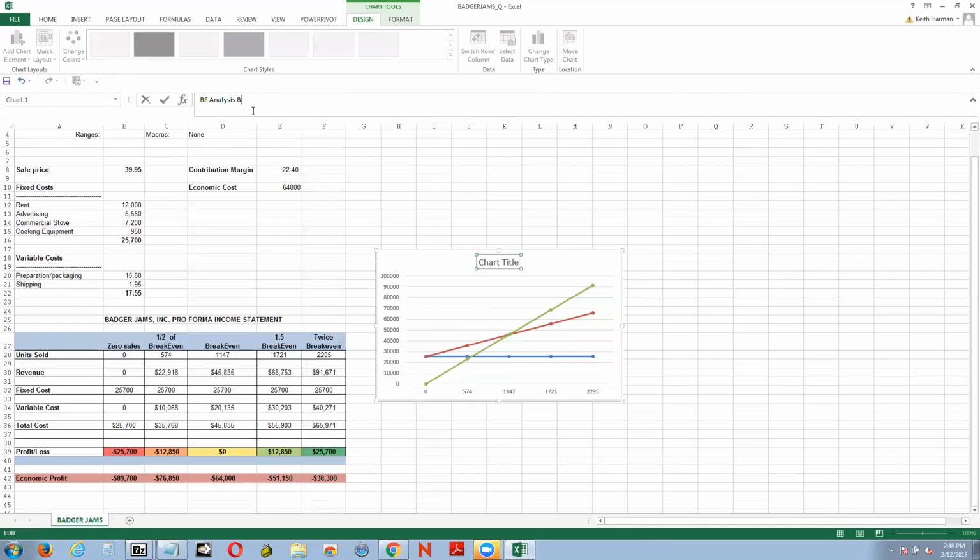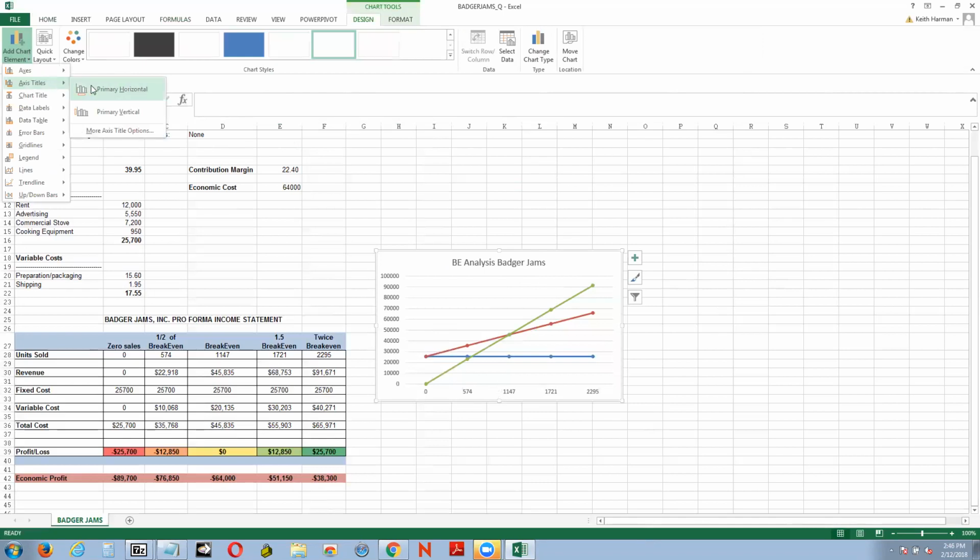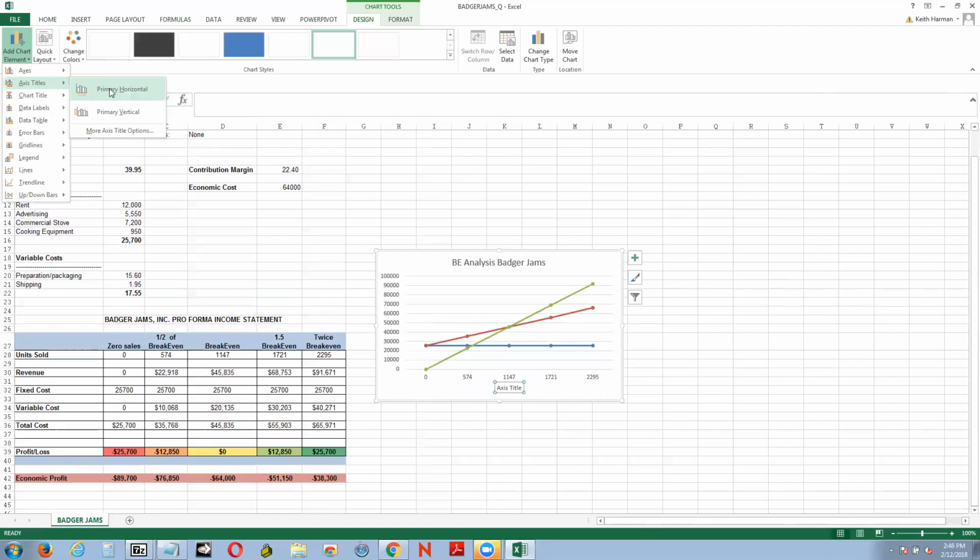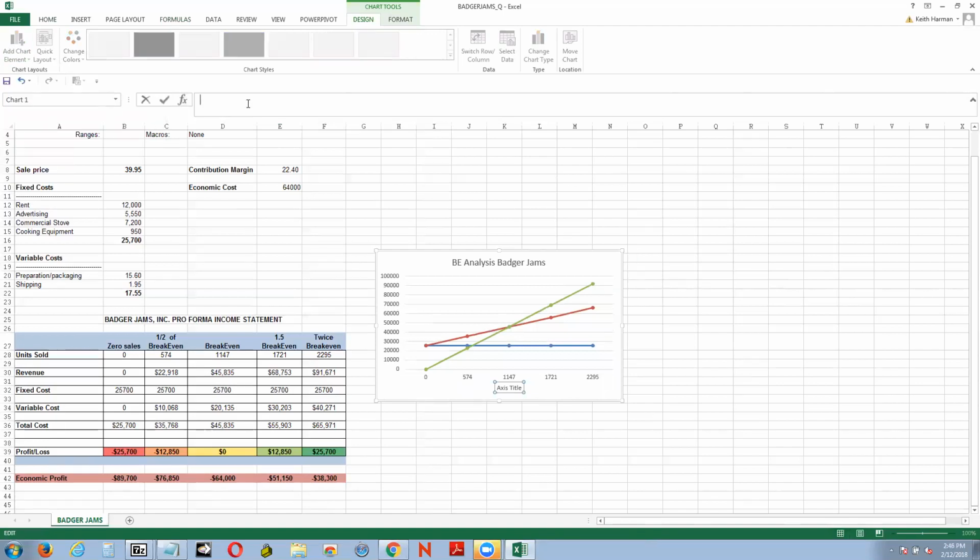Badger jams. Okay. Now I misspelled jam, so I'll come back here. Didn't need the M. Now I want to come down here, and I want to add a chart element, and I want to add an axis title. Okay. And let's see, primary horizontal. And I'm going to put units sold.